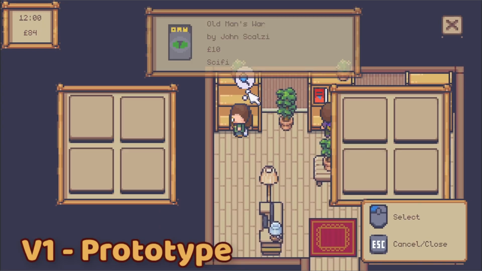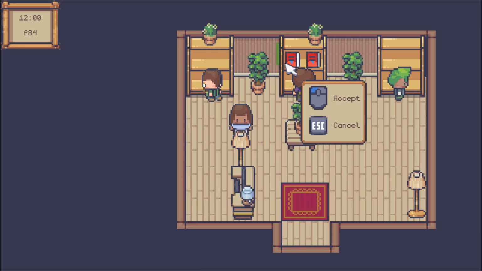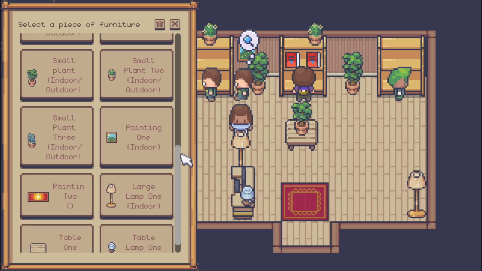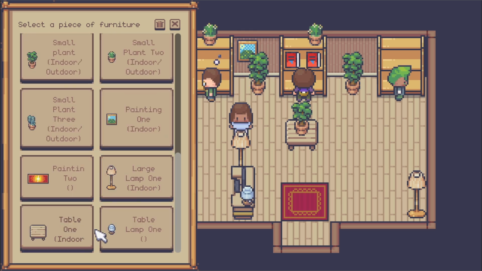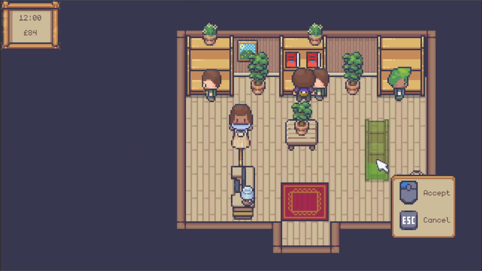Version 1. Prototype. This is the prototype version of Bookbound. At the time, it actually had no name, and I referred to it as Project Pinocchio. I picked Pinocchio because I knew right from the start that the game would involve something coming to life. I just didn't exactly know what.